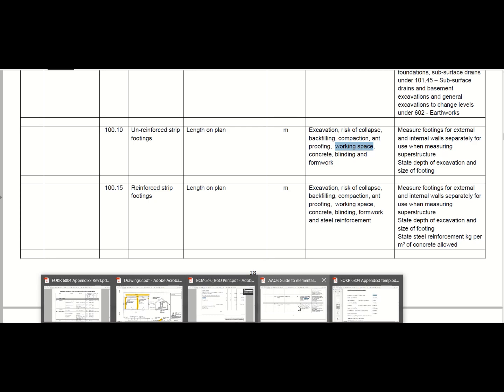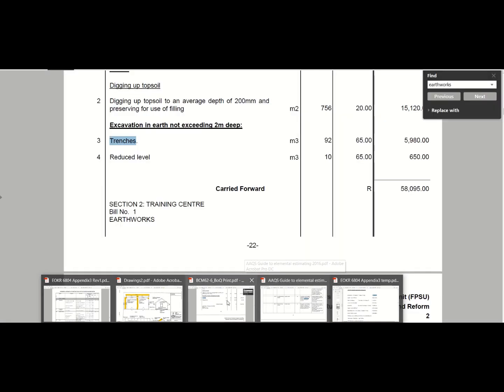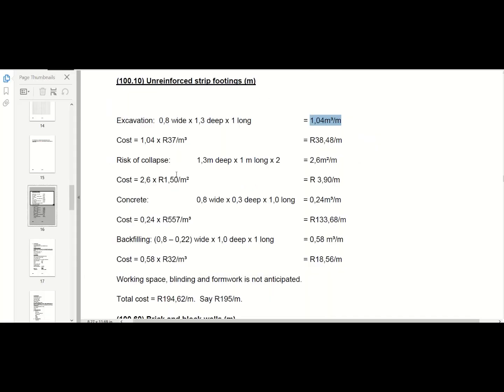So what we did in the calculation is we got a cost of 38 Rand and 48 cents per meter for this item. Our risk of collapse, okay, so this 37 obviously is not the same as what we've got in the bill because I'm using a different bill. So these are old bill rates that have been used in this instance.